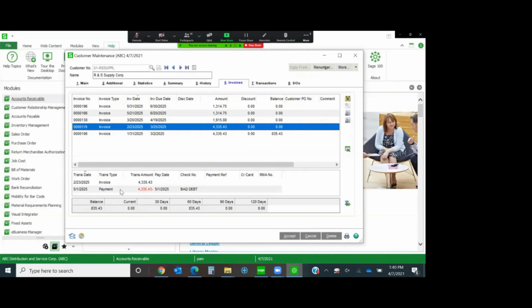So that is the proper way within Sage 100 to write off a bad debt. And again, if I was just writing off a portion of it, then I could do that as well, and then it would have left a balance on this invoice. So I did want to take you through that because I get a lot of calls that will ask, how do I write off a bad debt? I'm not sure how to do that. So that is the proper way to do it, so you actually have kind of an audit trail of what has been written off.